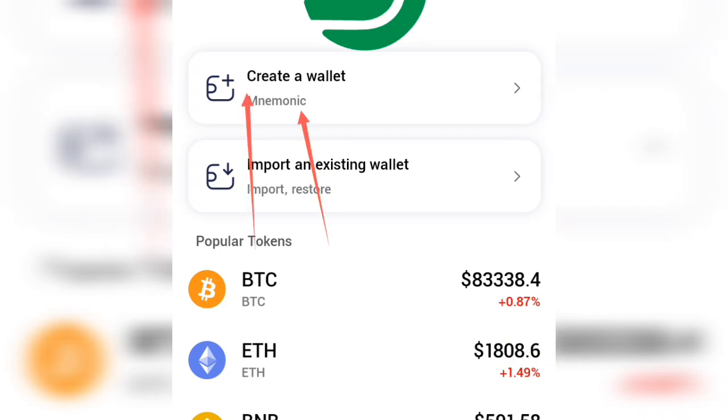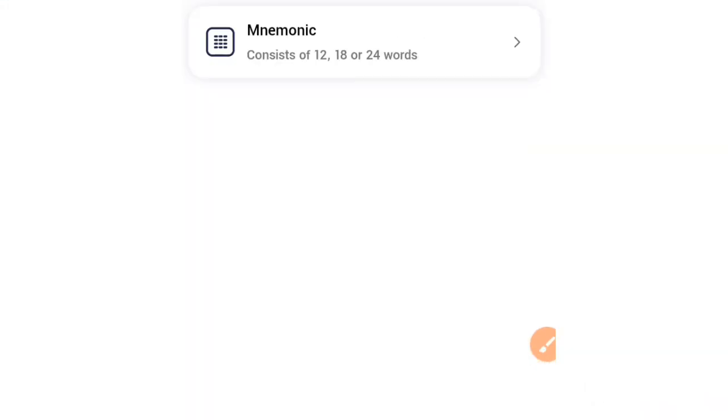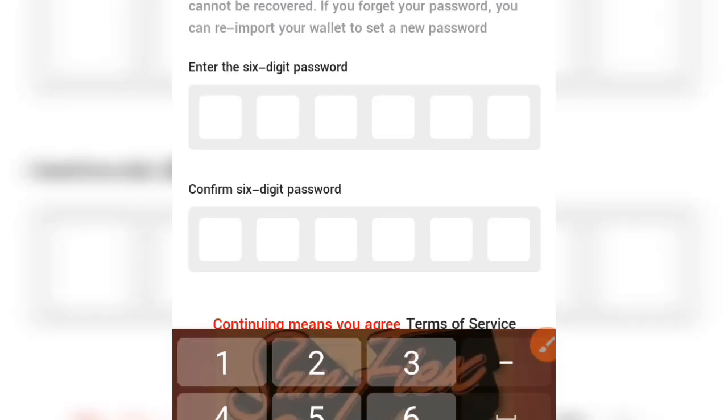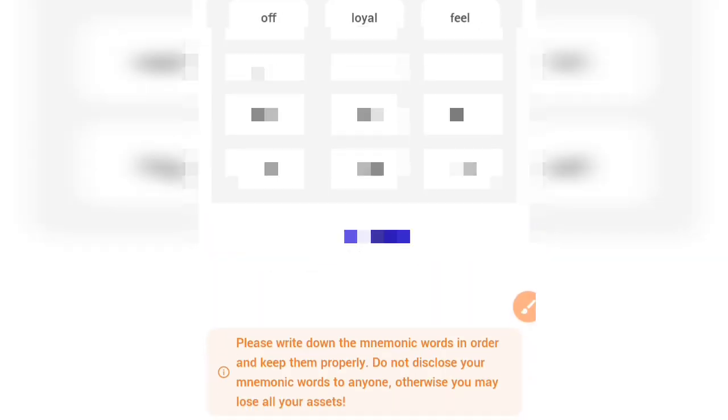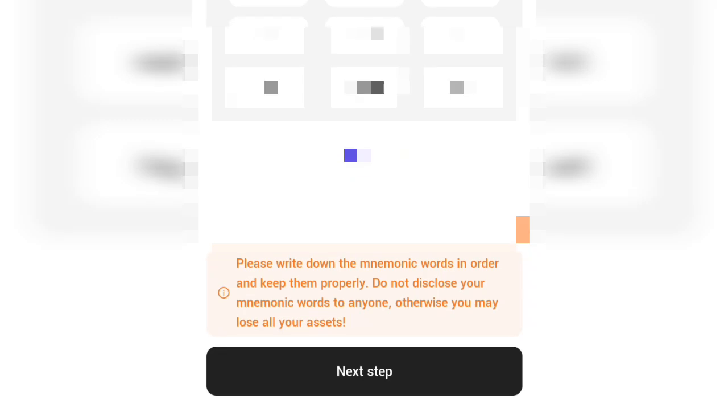Once you click on that, you are gonna be taken to another interface where you're gonna be creating a wallet for yourself with mnemonic phrase, as you can see on the screen right now. All you need to do is to tap on it right now. Once you tap on it, you are going to be taken to another interface where you need to input a 6-digit password for yourself. Make sure you input a password you can quickly remember. Once you input your password, all you need to do is to click on next, and you are going to be seeing your mnemonic phrase on the screen right now.